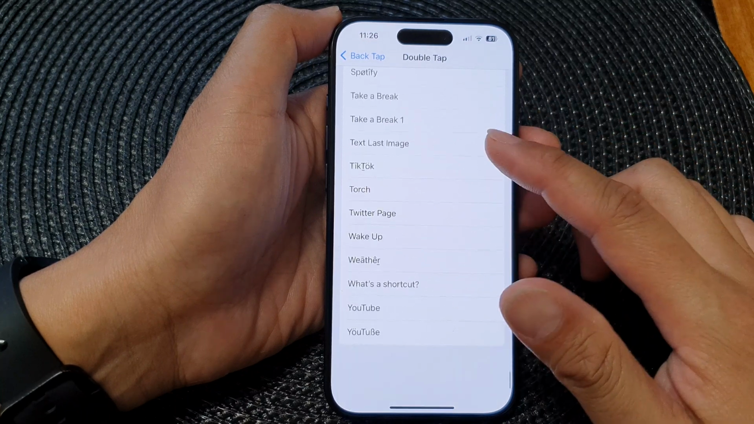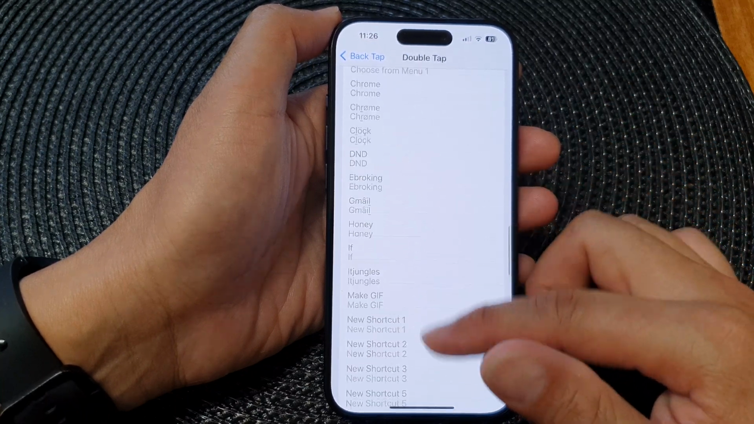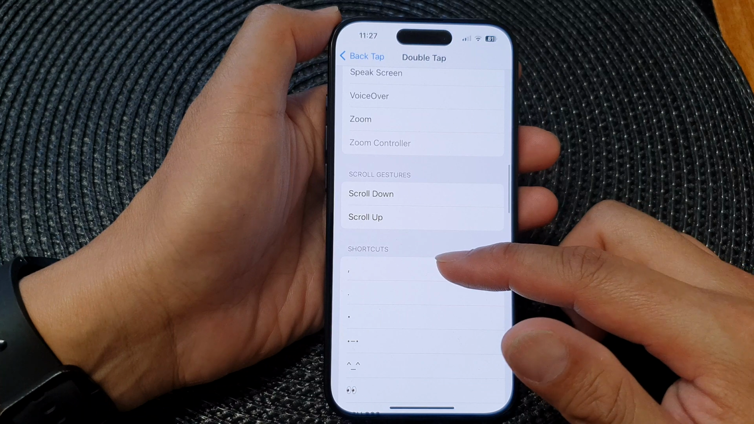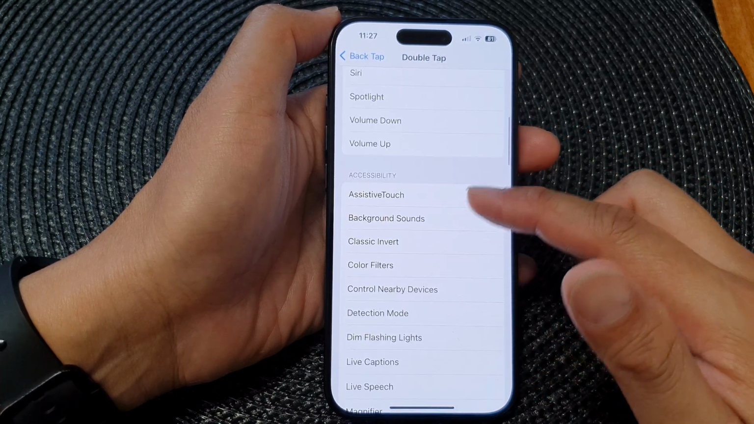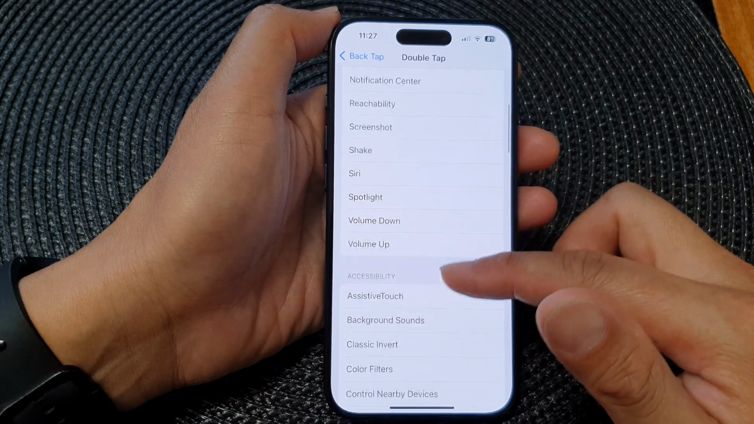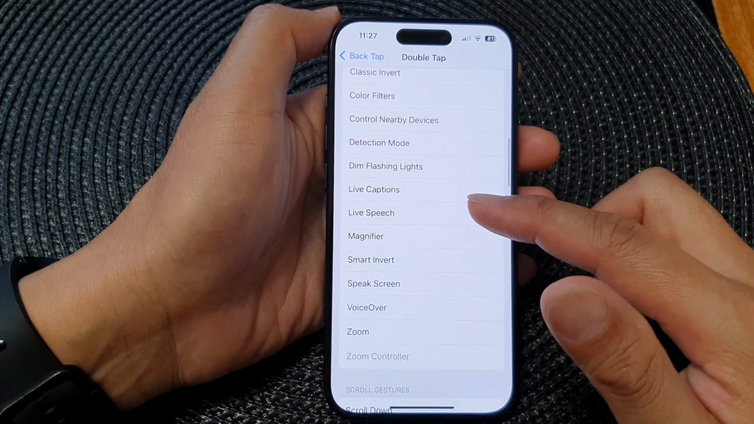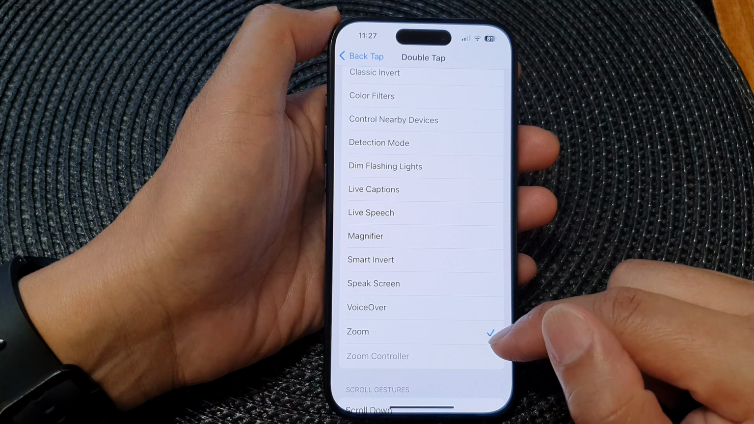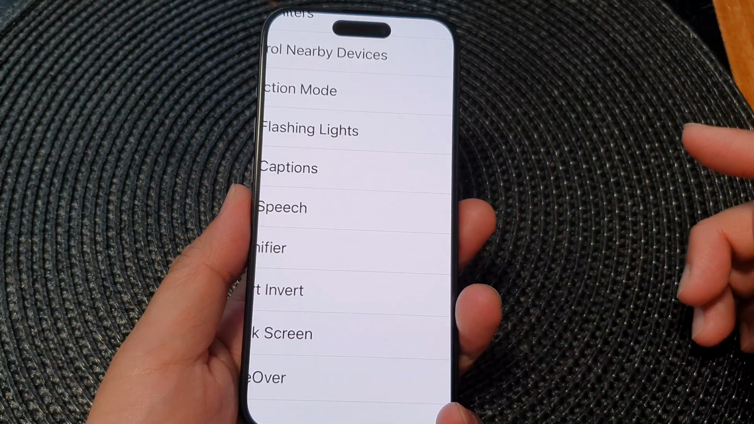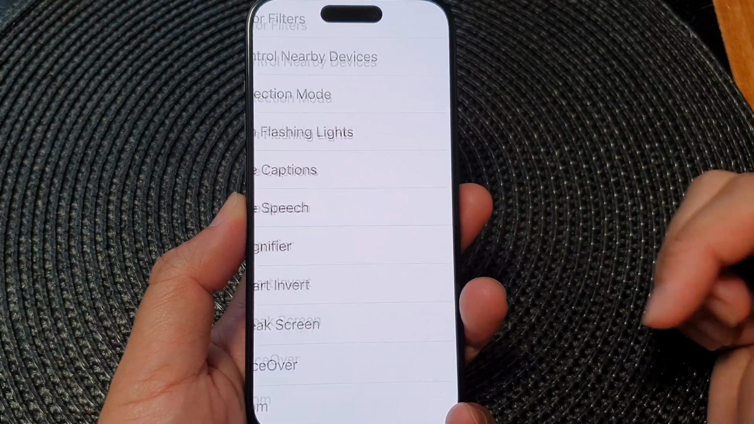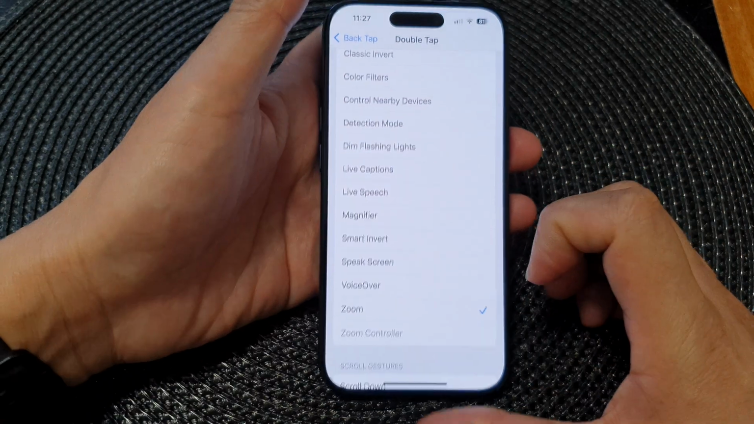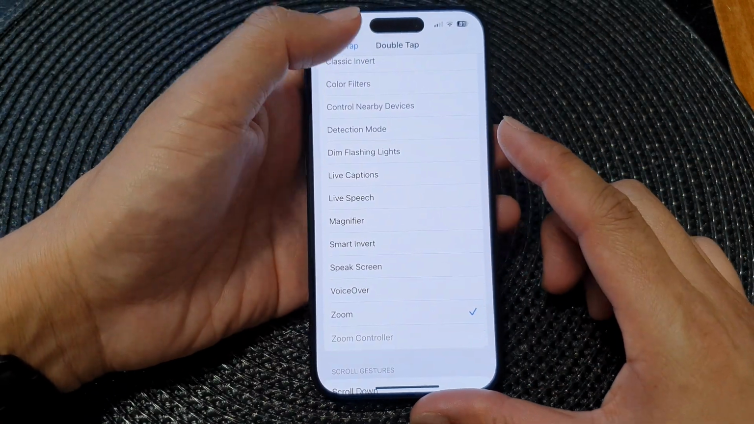So in here you can choose a shortcut as well. So you can set a shortcut to double tap, scroll gestures, and accessibility settings. So for example, if I choose double tap for zoom, so if I double tap on this, then my screen will zoom in, and if I double tap on it again, it will zoom out. And that's it. So that is the double tap feature.